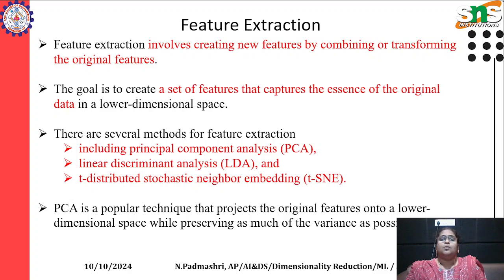Feature extraction. What is feature extraction? Creating new features by combining or transforming the original features. The goal is to create a set of features that captures the essence of the original data in a lower dimensional space. There are several methods for feature extraction, including principal component analysis, very important PCA, LDA linear discriminant analysis, and t-SNE, t-distributed stochastic neighbor embedding.